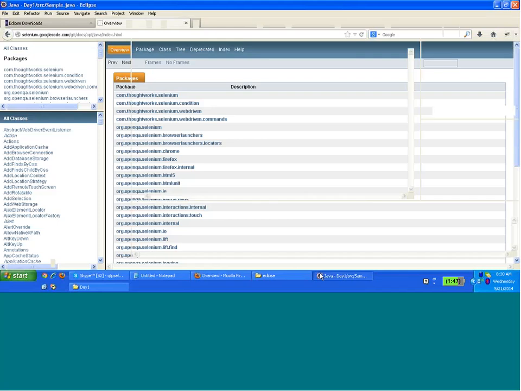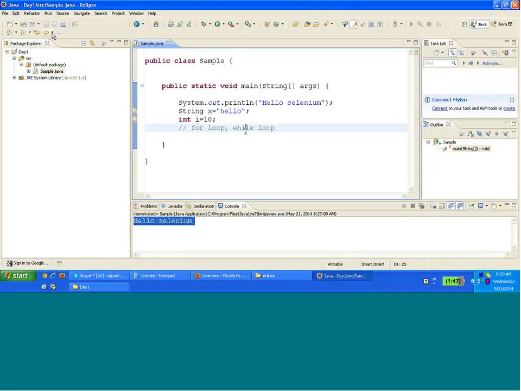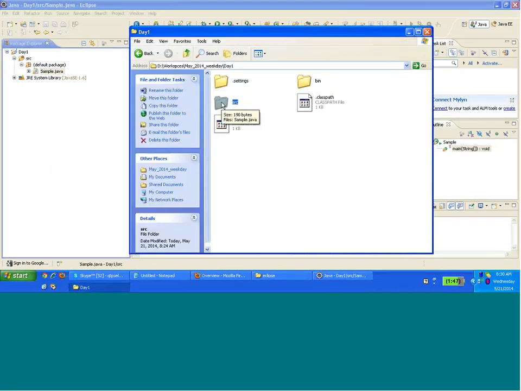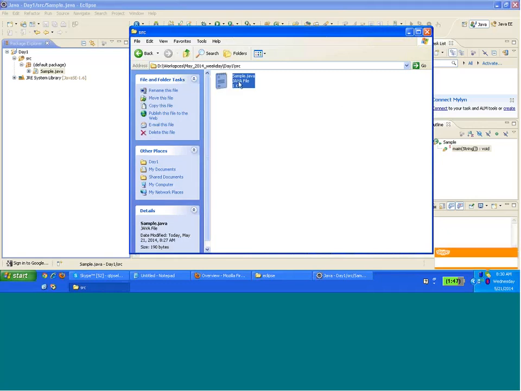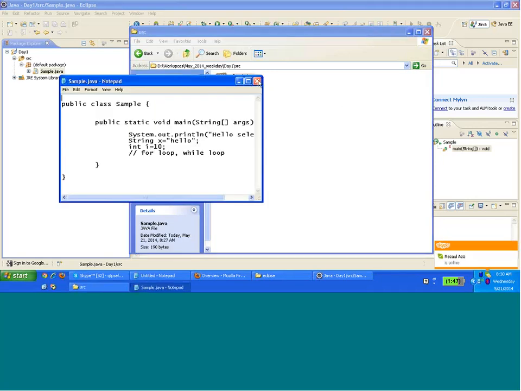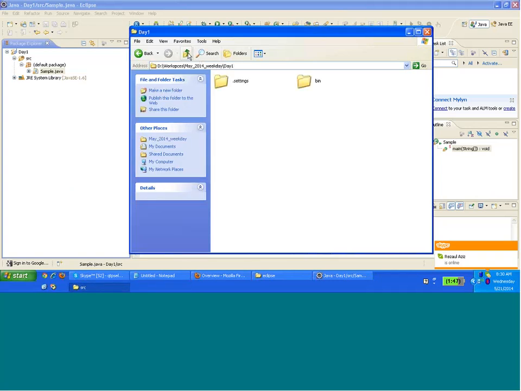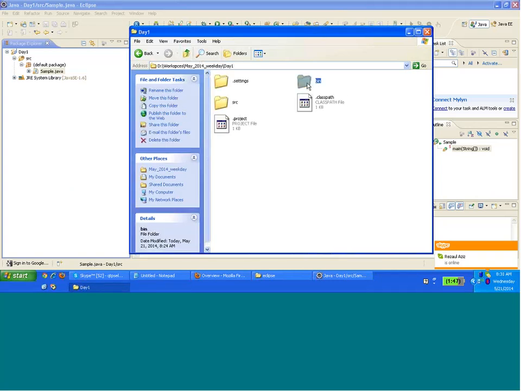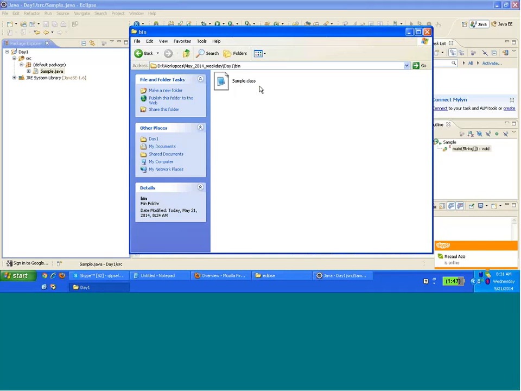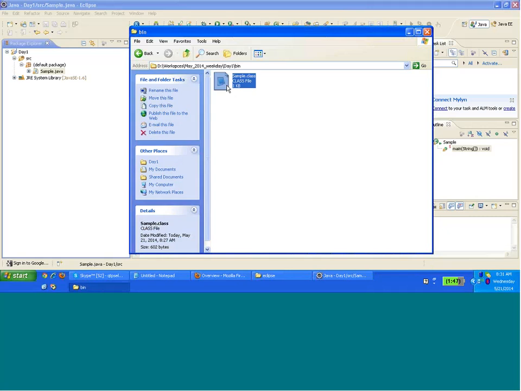Fine. So now let us go back to Eclipse. So this was the program sample.java which I had created, and under day one you had the source folder. If you open the source folder, you will see the physical location of this file sample.java. If you go to your bin directory, you will see the file sample.class. Every Java file is converted to a class file.